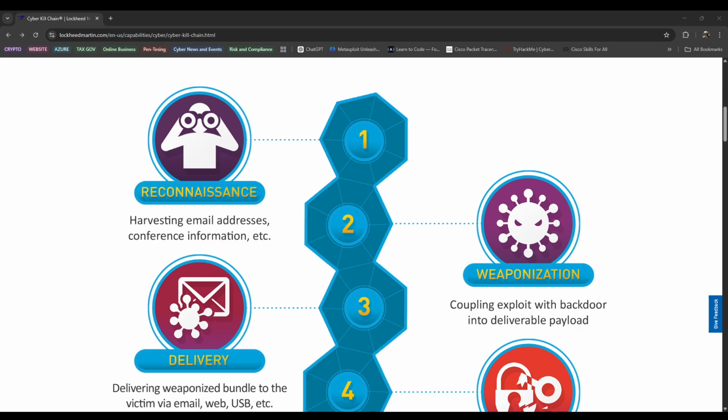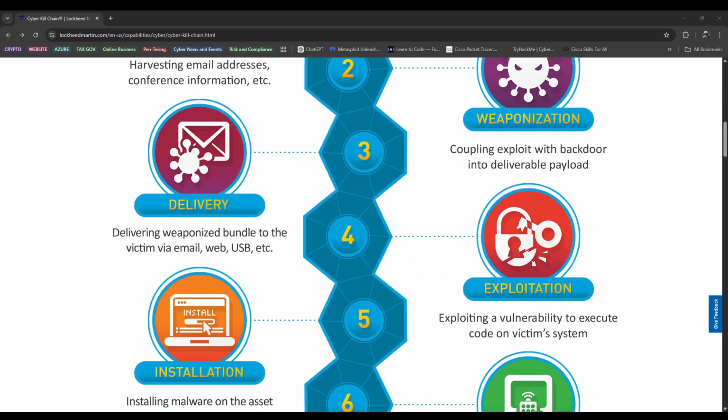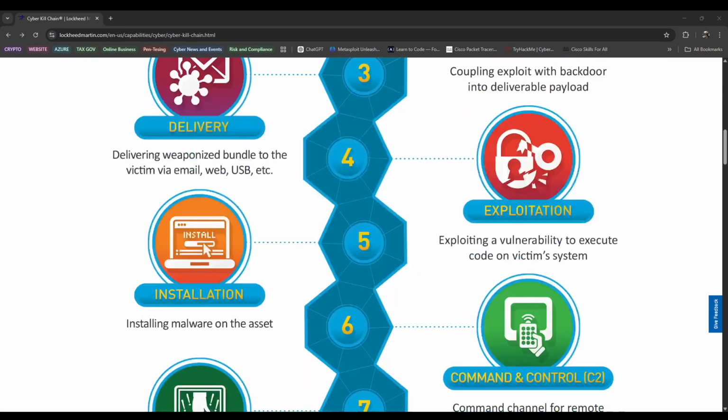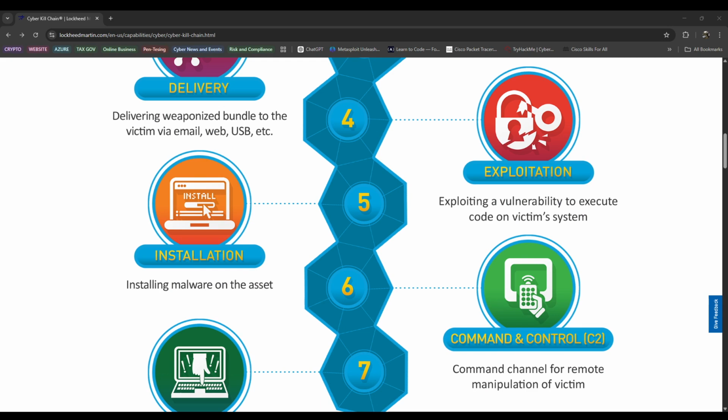Exploitation. What is the exploit that they're going to try and carry out? Is it a credential harvester? Is it some kind of malware? The next is installation. Can they get it installed? Next is command and control. Can they get this malware to phone back to their command and control, C2, as we call it? And then we have ultimately the actions on objectives.